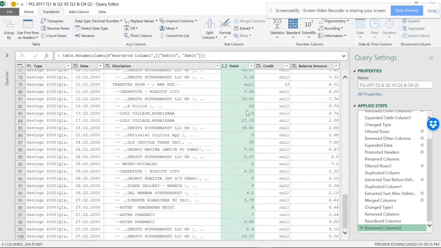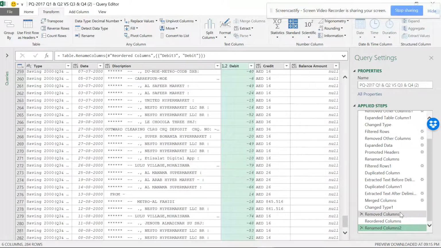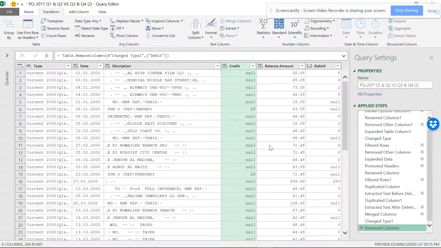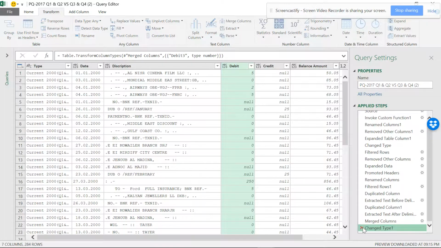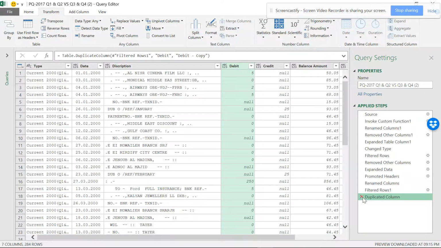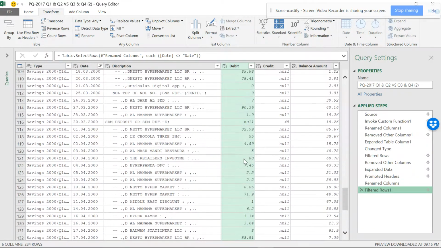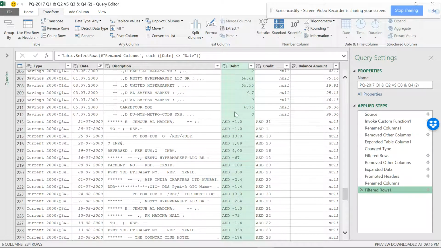So the thing is that we're having AED. So again I have to remove this reordered columns. Again I'll be removing this change type, merged column, extract, duplicate, extract, duplicate. So I'll be using delimiter. So that was a lengthy process. Again you can see AED and mixture over here.